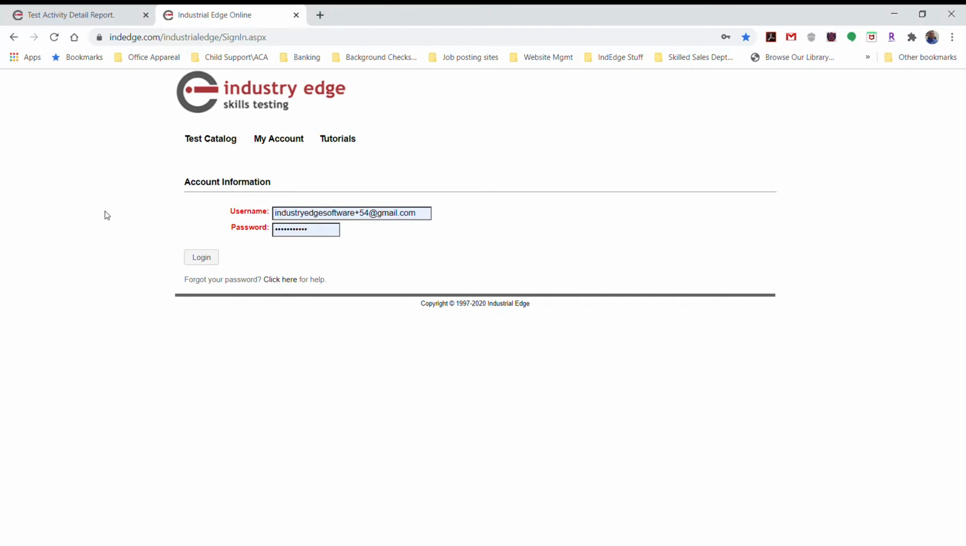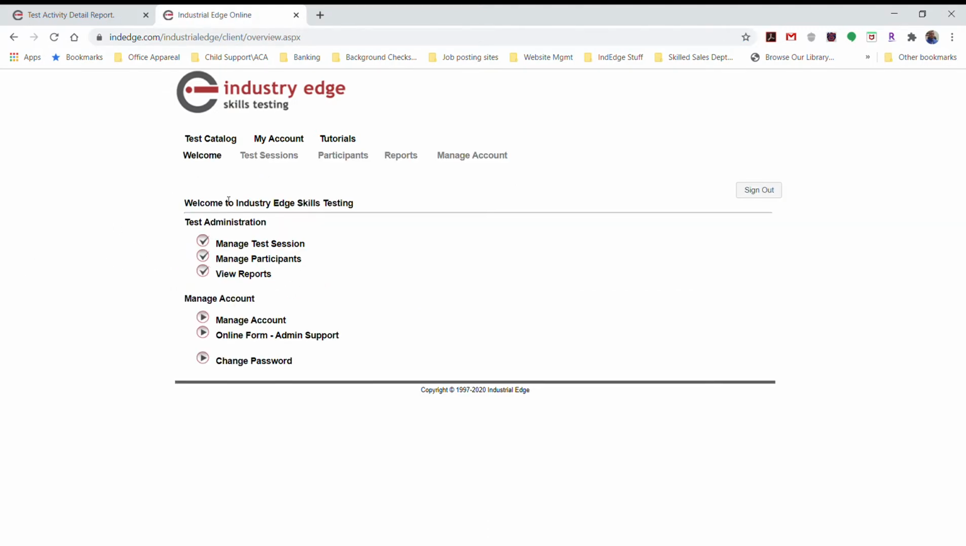Today's tutorial will show you how to pull up the report or results for a particular applicant or potential employee once they have completed taking their test session. First, you'll need to log into your account, and then you'll want to navigate to participants or reports.